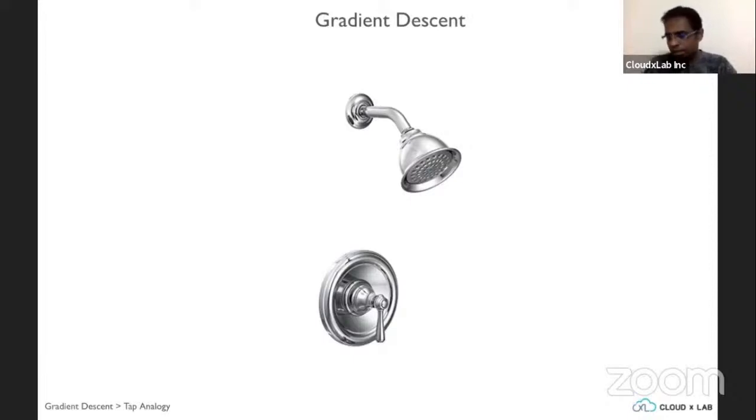Okay, so I'm going to give another example of gradient descent. I'll give you another example of gradient descent with a real life analogy of a tap. So let's assume that you've gone to a hotel and you've just walked to the bathroom and you want to use the shower. So you have a certain estimate of how much.